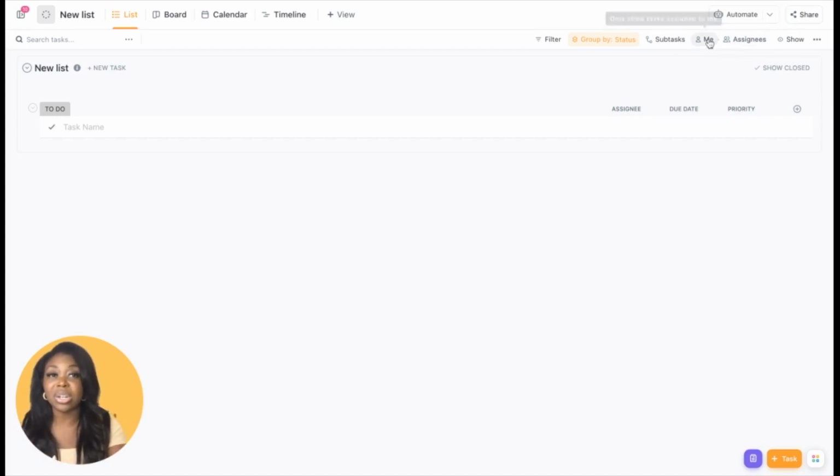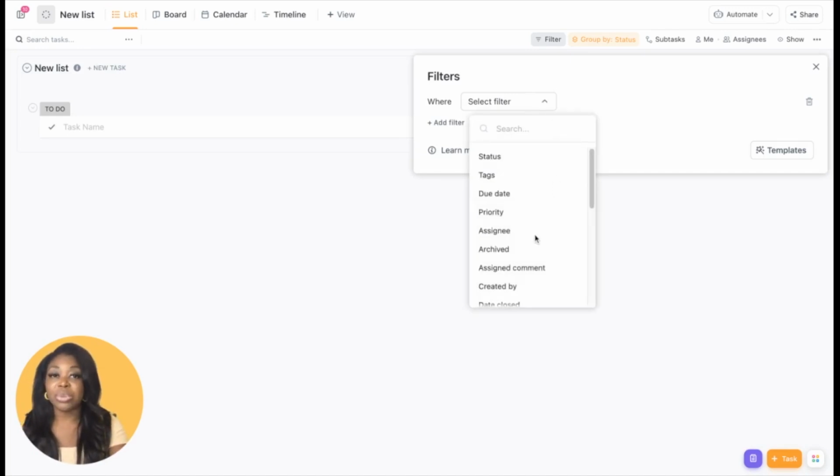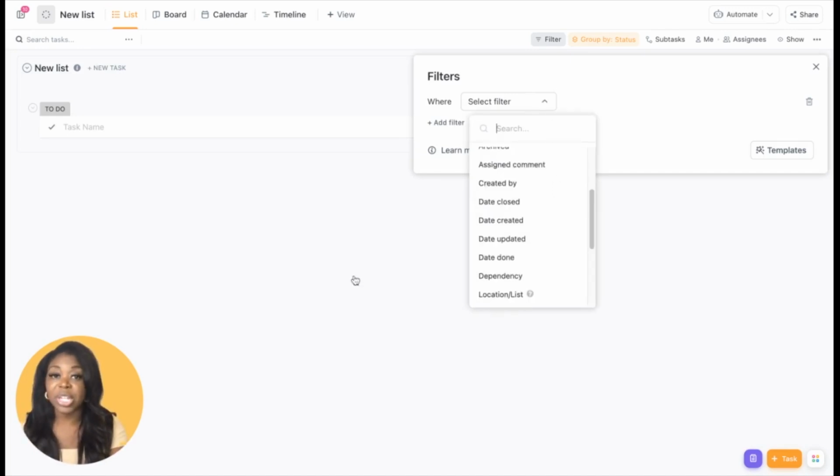If you just want to see tasks that are assigned to yourself, you can switch on me mode, which is a great feature, but me mode will follow you everywhere throughout ClickUp, so definitely bear that in mind. Filter your tasks is another great way for you to actually just filter the information, and allows you to see what type of specific information based on what you have in this list.